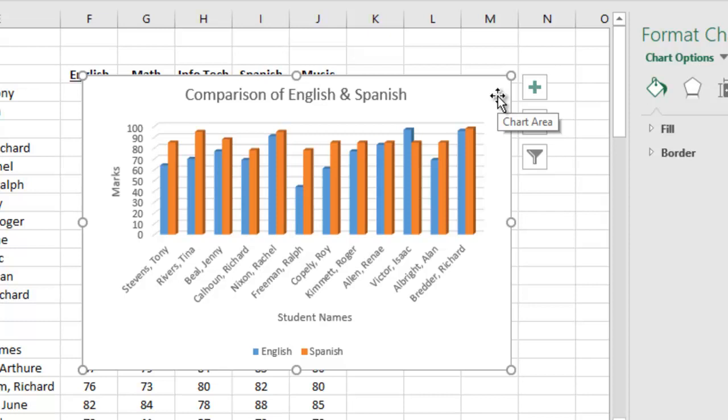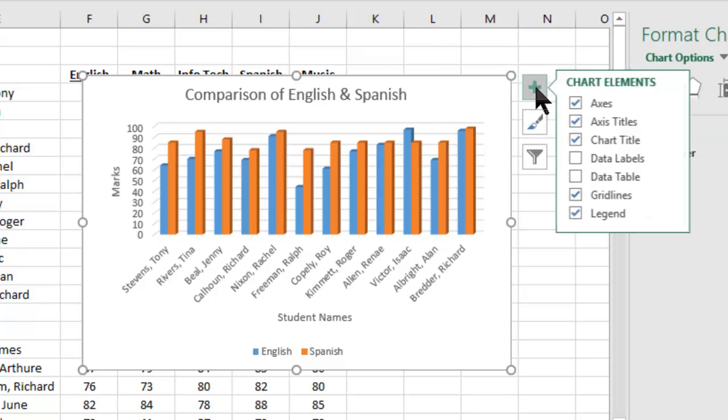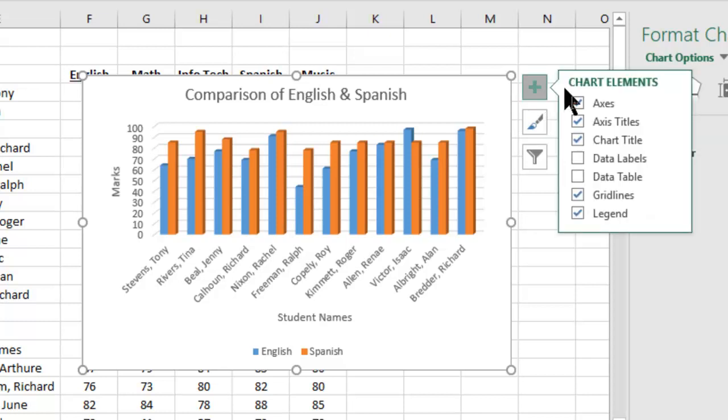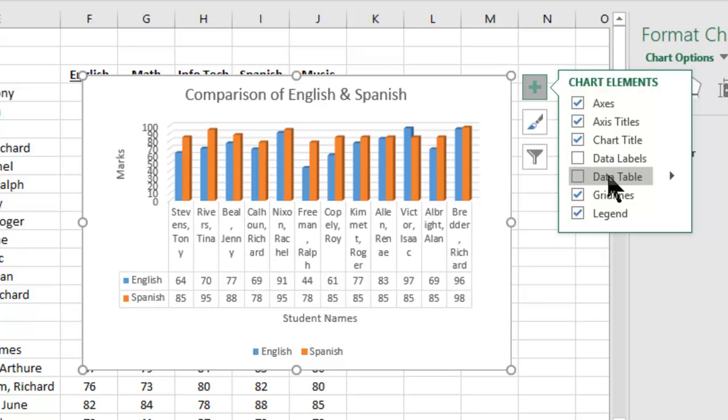Now the question is, what else can we do to this chart? So we go back to the plus sign again, and we go down the list and see what can be done. Data labels, you can actually add the marks to each column. That, however, is not always a tidy thing to do, so you may want to avoid that. And then you have the data tables, which again doesn't look very well, but there may be some particular use for that. Of course, you'll have to expand your chart a lot bigger if you are going to use these features.